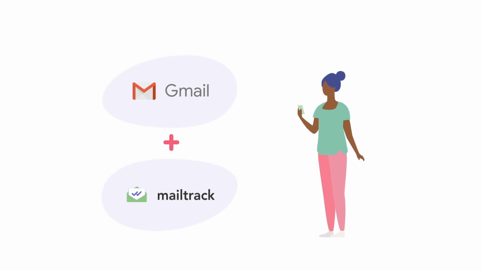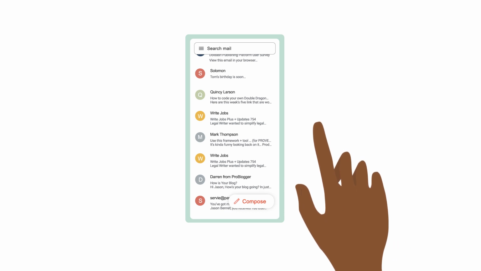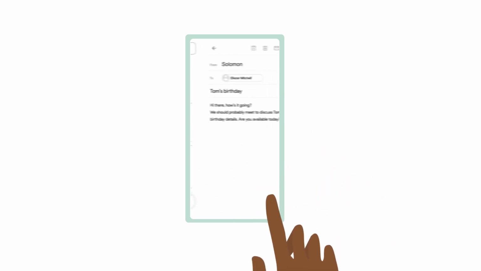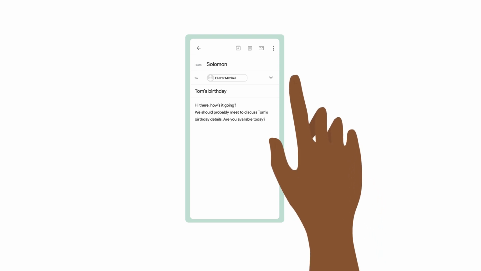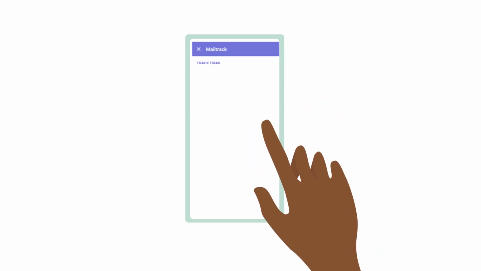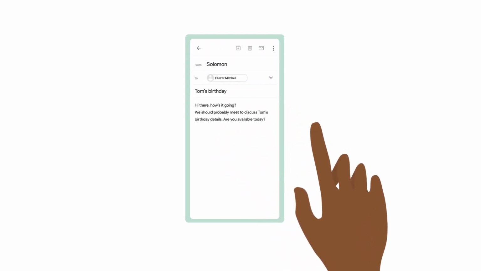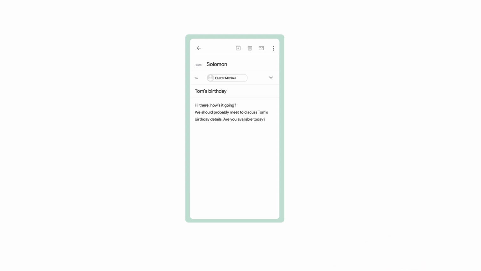Now that you have Mailtrack on your mobile Gmail app, tracking messages couldn't be easier. Just compose a new email or send a reply as you would do normally. Open the three vertical dots menu, select Insert from Mailtrack, and choose Track Email. And you're done. Compose and send your email, and Mailtrack will notify you as soon as it's opened.